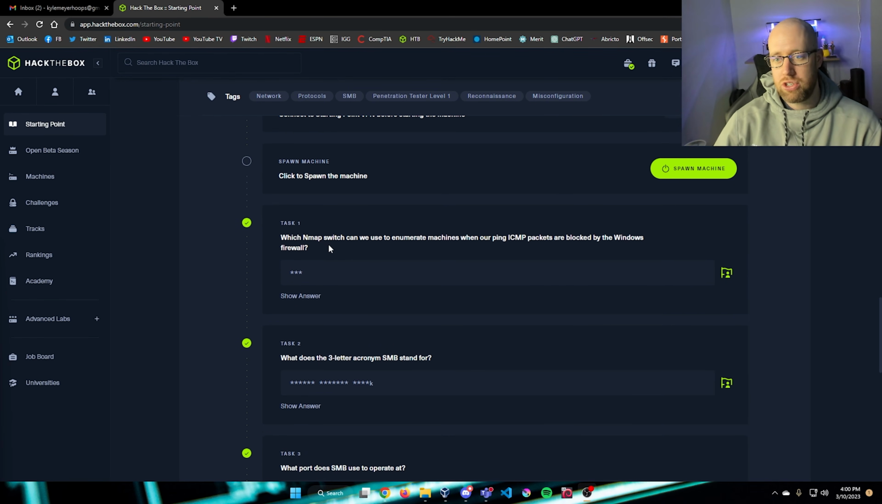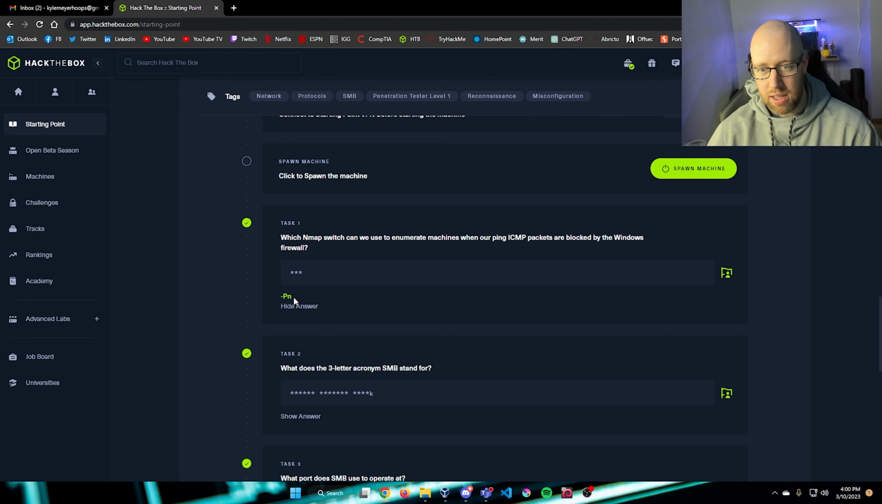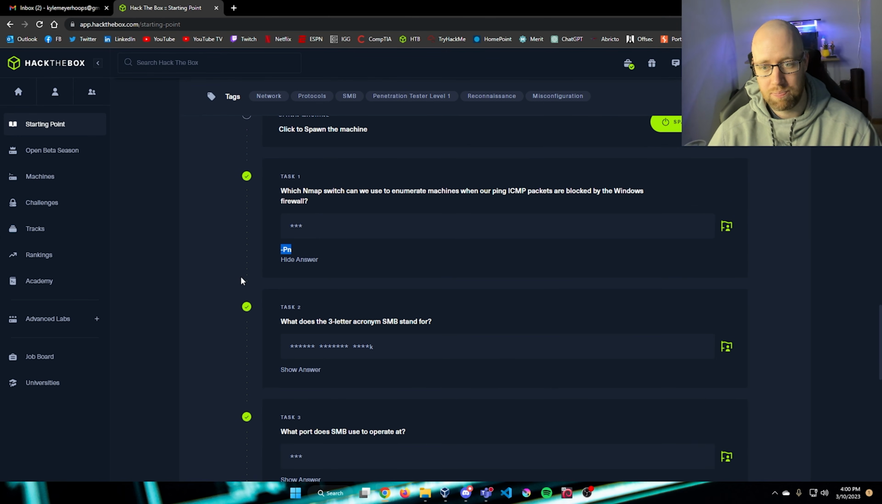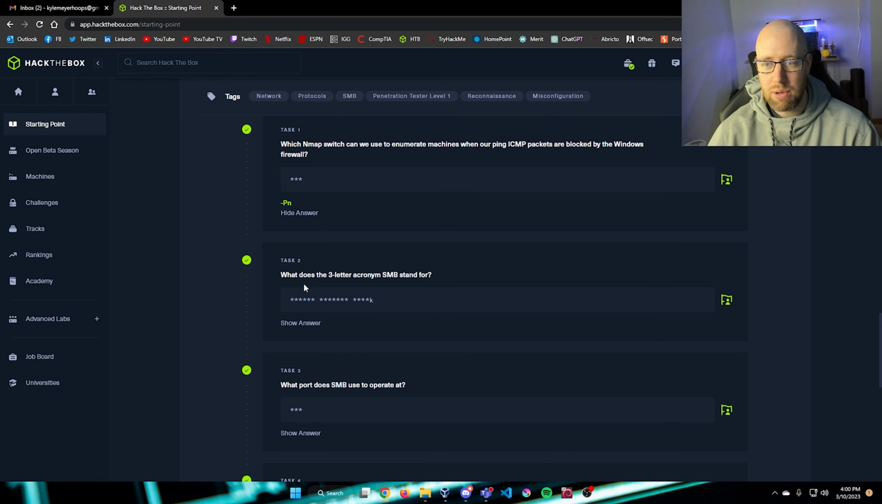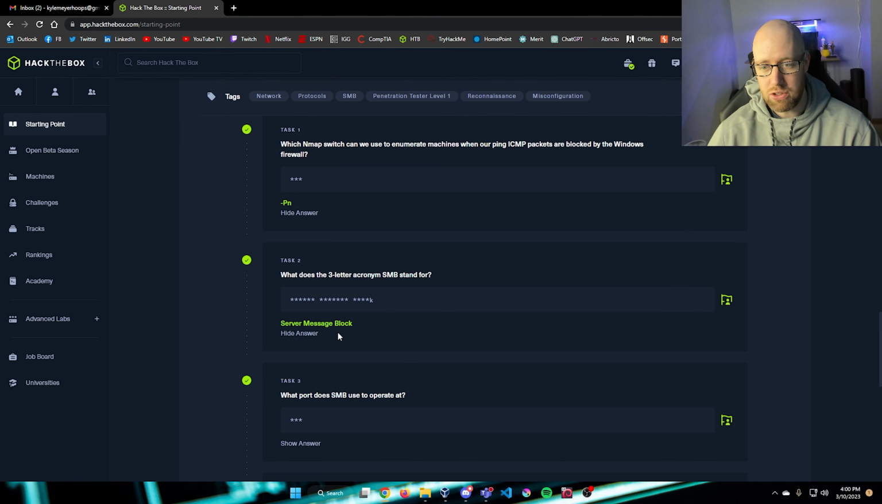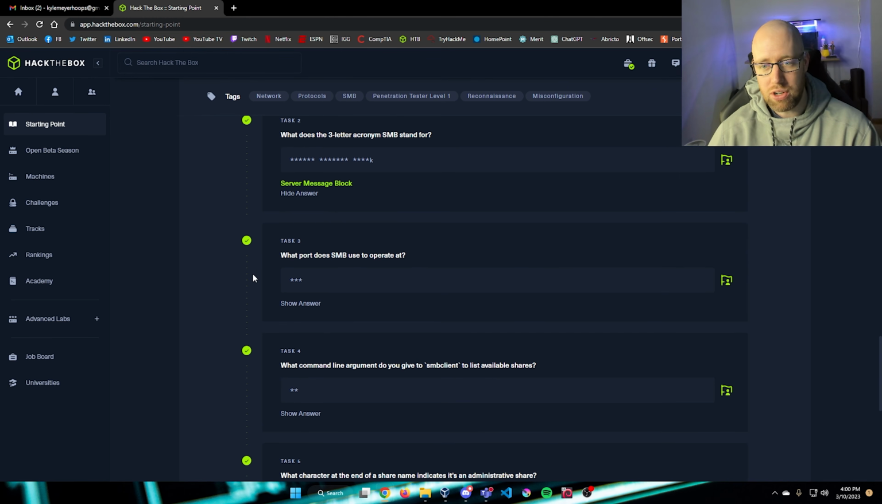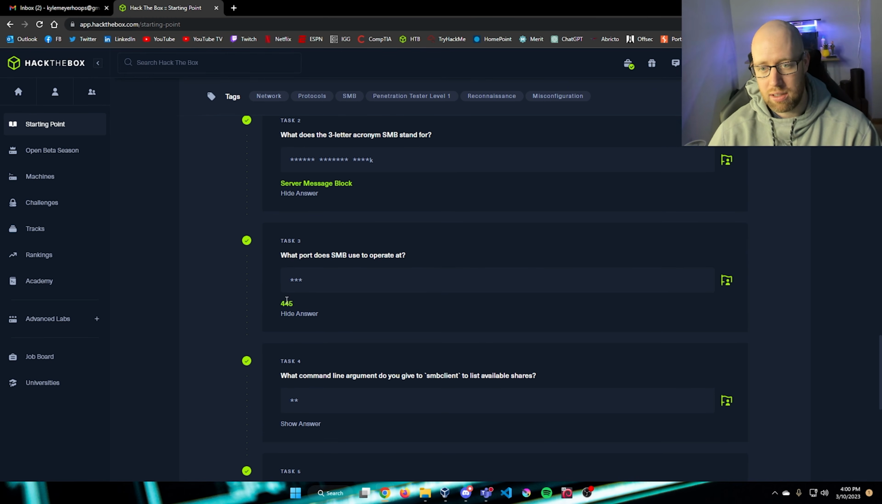Which nmap switch can we use to enumerate machines when our ping ICMP packets are blocked by Windows Firewall? That is the -Pn, capital P, lowercase n. What does the three-letter acronym SMB stand for? Well, that would be Server Message Block. What port does SMB use to operate at? That is port 445. That is the standard port, as well as 139.